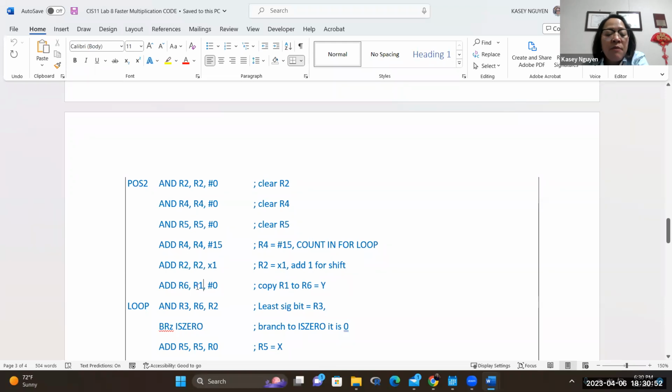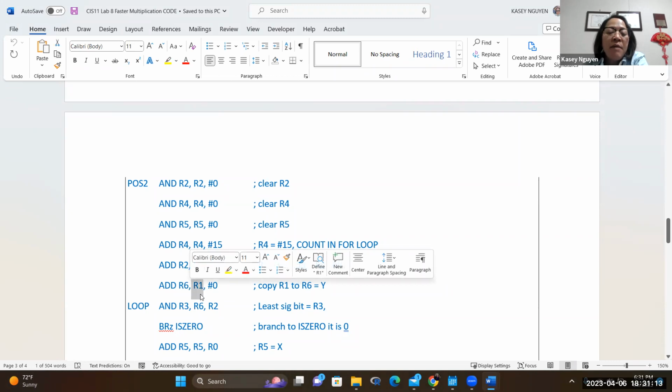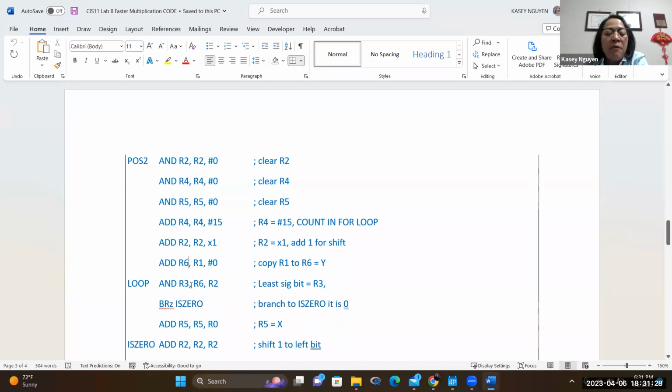Then I'm going to take my register 1, which is Y, and I'm going to copy it to register 6. The reason why I wanted to keep register 1 intact and do a copy is because I plan to reuse Y in register 1. If you modify register 1, you're going to end up having to reload it again. So you don't want that. If you load it to register 1, then you can copy it to another register for other operations. So here is where we do the copy. So R6 has Y. And now we're going to begin our loop.